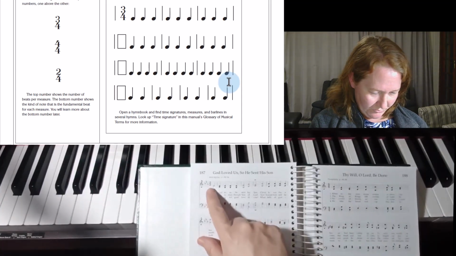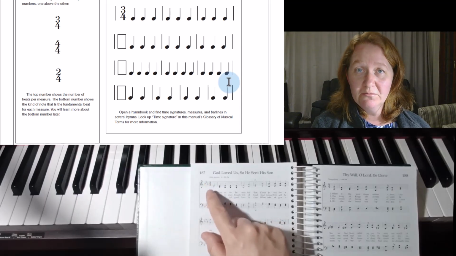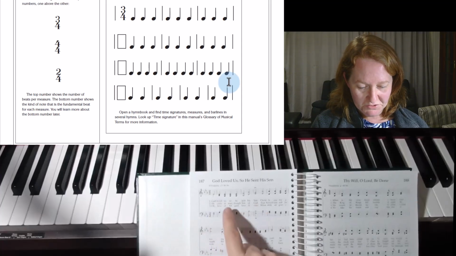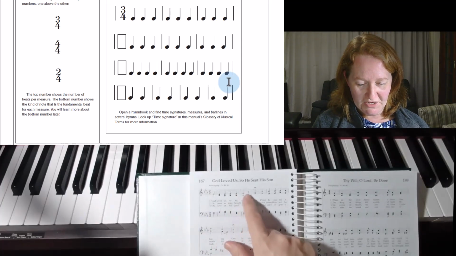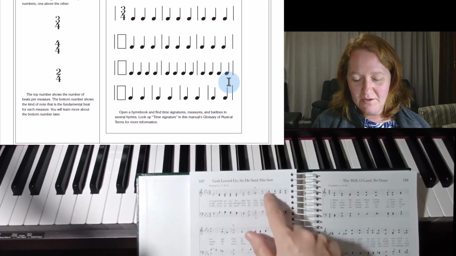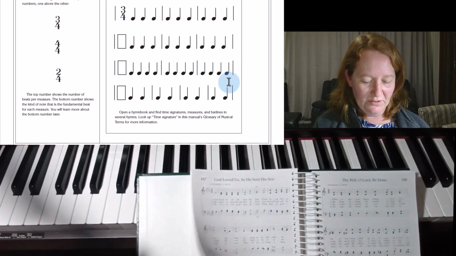Go next door to 187. This has got 2/2. So a 2 at the bottom, we'll get to what that means. But a 2 at the top means you're going to have 2 notes in each bar. So here you can see in this bar 1, 2, 1, 2. And then this is 2 groups of 2 notes. But again, we'll get there a little bit later.